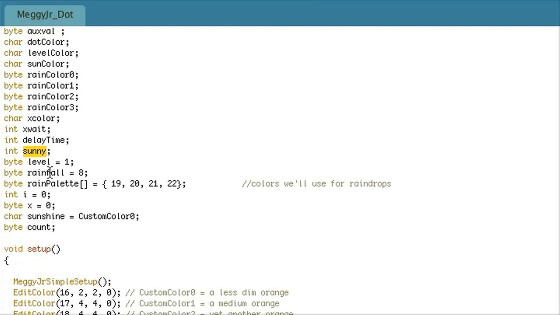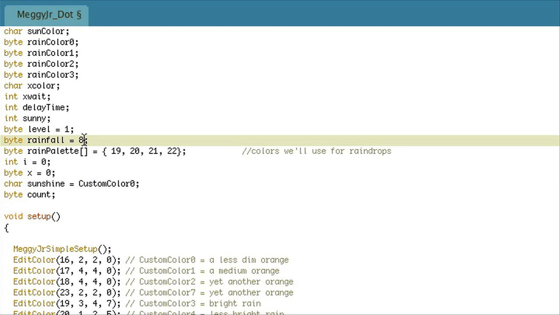The level, of course, level 1. You could change this to another number if you wanted to start on another level, but might as well just start at 1 and make it an easier way in. And rainfall, I'm using this to keep track of when to move my rain down. Now this number will decrease faster as the levels go up, and that'll make the rain drop faster.